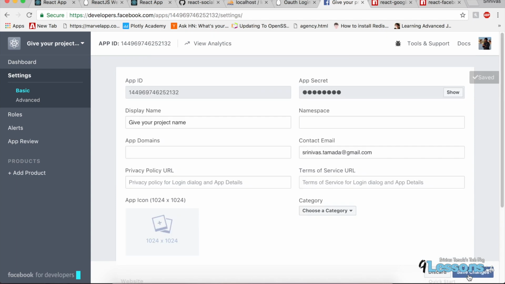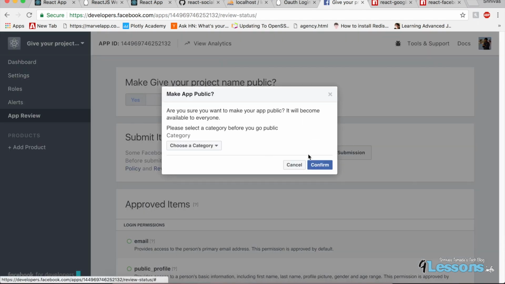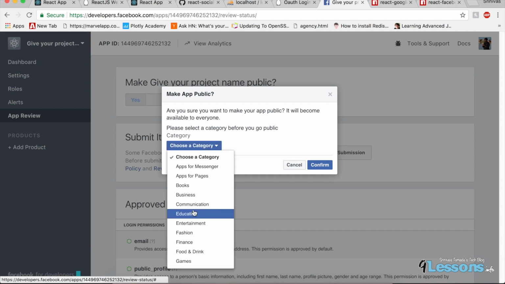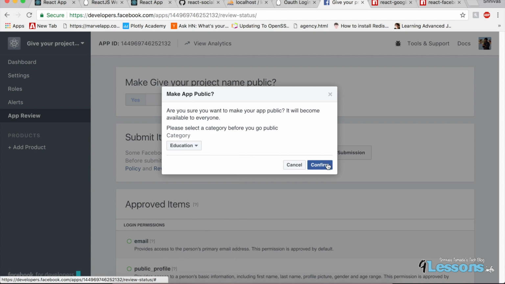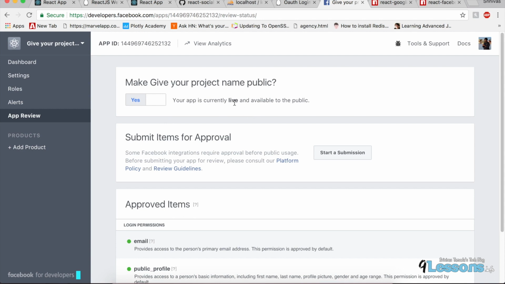Save changes, and now go back to the app review. Just make it true. This actually is in development mode. Make it live. Just choose some kind of category, under which category your application falls. So now it is live.